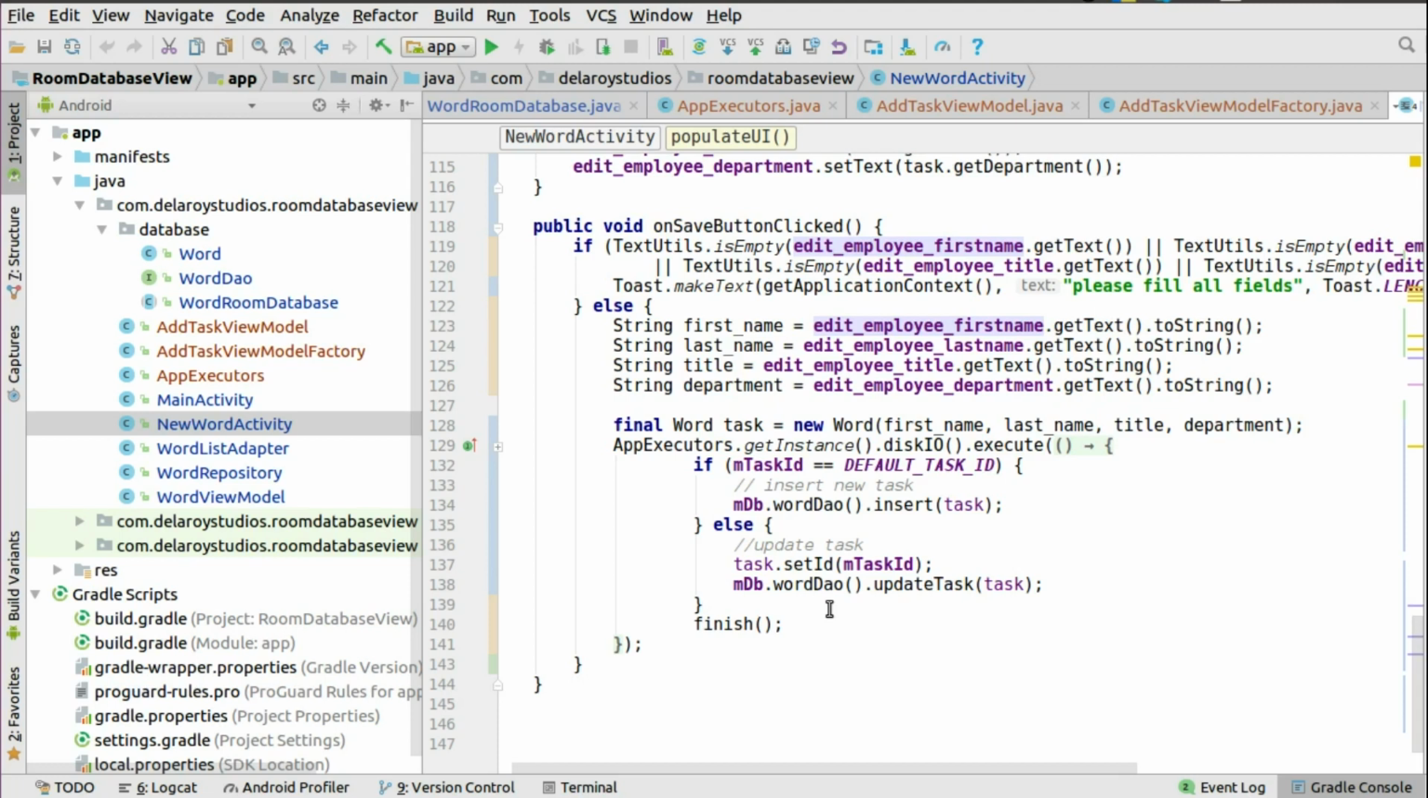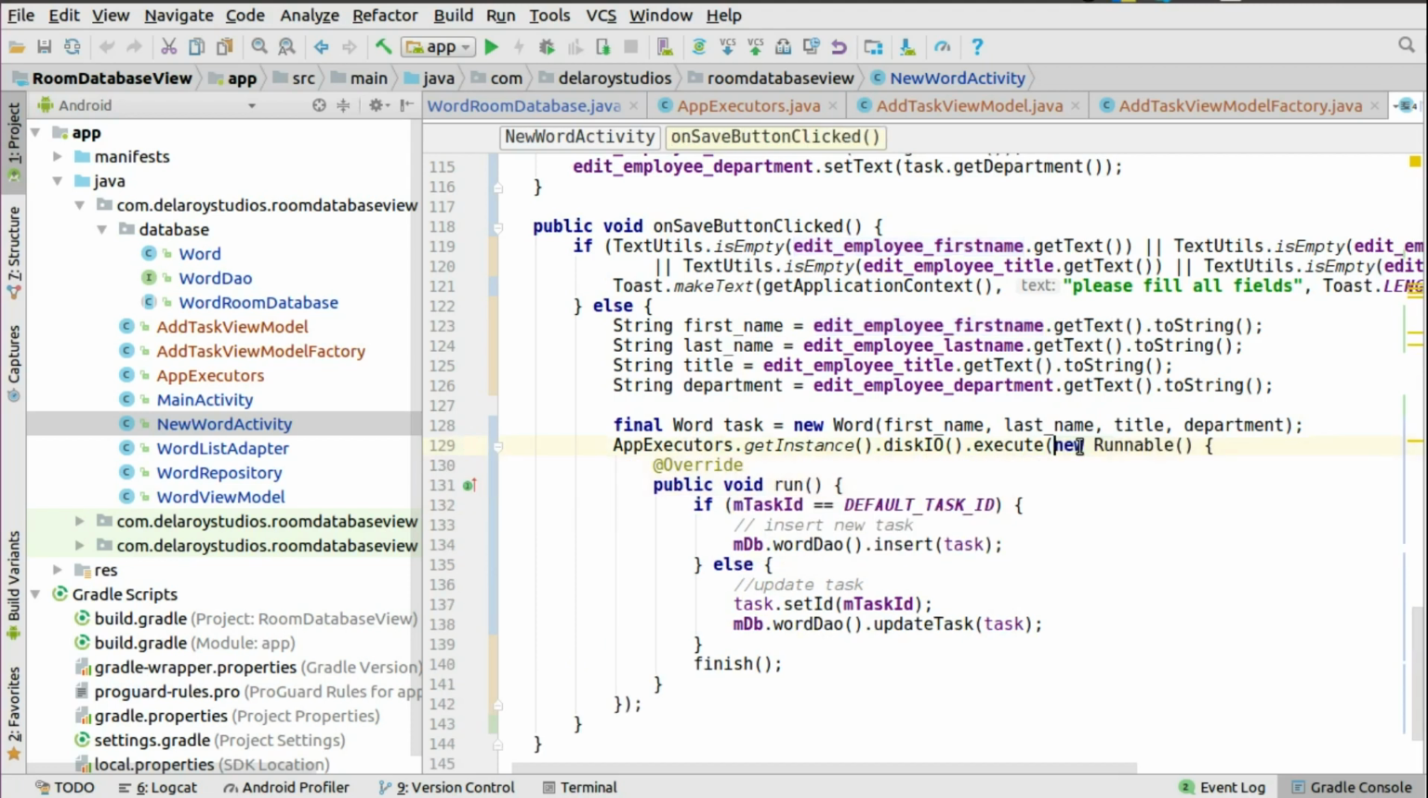Now if you're saving, you will be using the app executors, get instance, disk IO, you execute that on a new runnable, which will provide the run method, and after that you call the database object pointing at the data abstract object. After that, pointing at the method right in there to insert the tags and passing the tags as the parameter to insert into a new text. And if you're updating, you can see an else statement is going to set the ID to the tax ID, and in turn you still call the data abstract object pointing at the update tax, still based on the tax object.